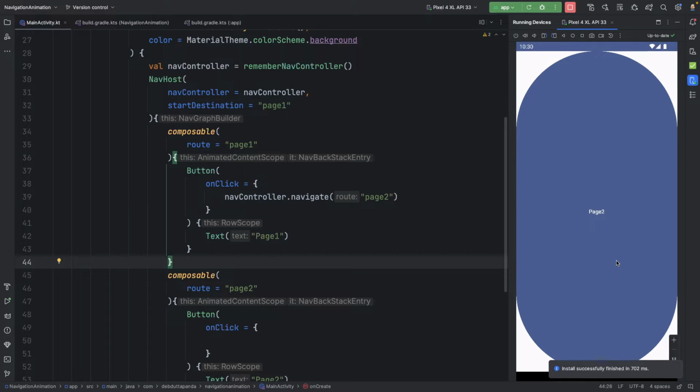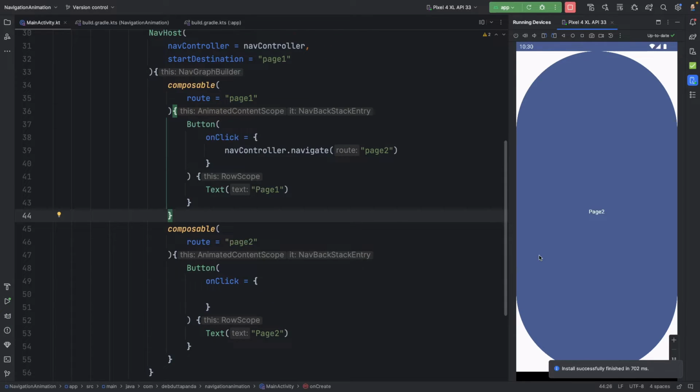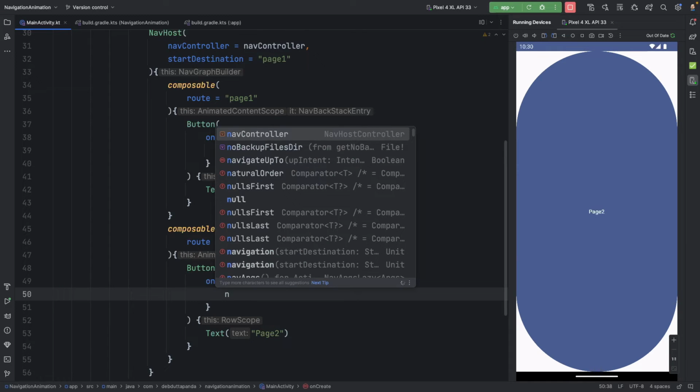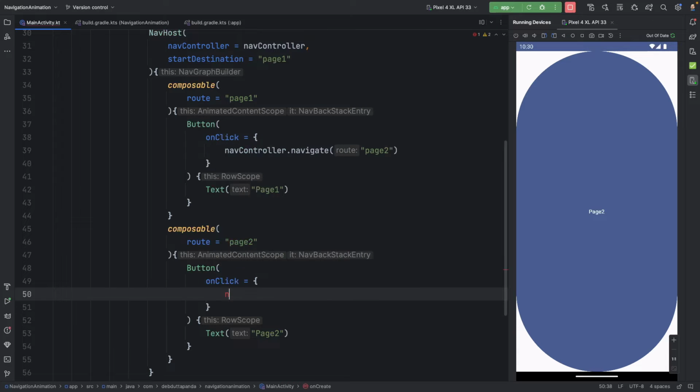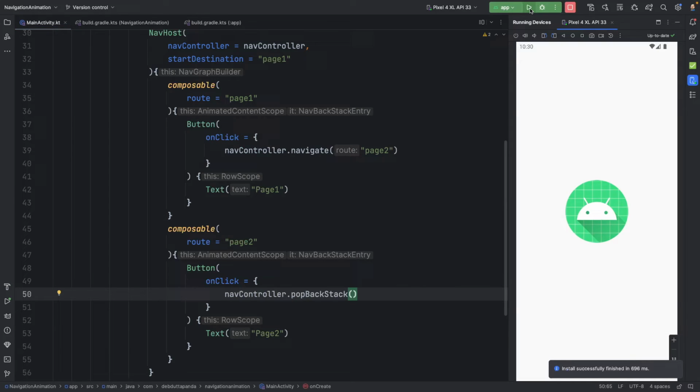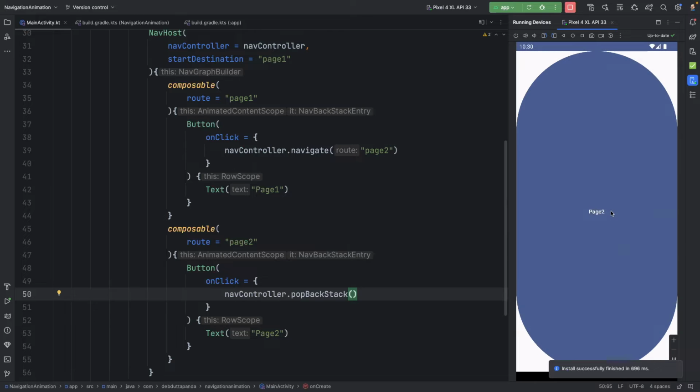So you can see whenever I am clicking the page 1 button, it's going to page 2. And let's put a back here. Whenever button in page 2 will be clicked, we want to move back to page 1. Nav controller dot pop backstack. So it is backed, again forward, backward.